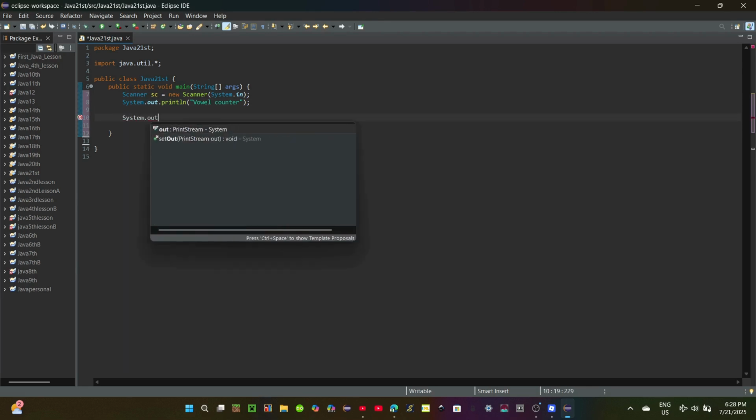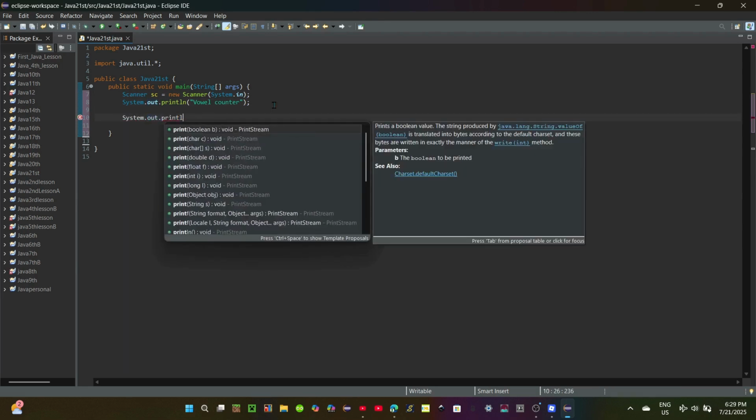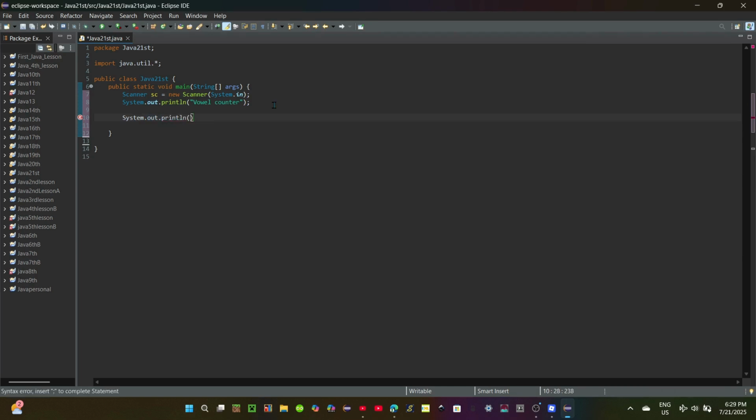System.out.println, and we'll put these here. Then we'll type enter a sentence. This is the area where it will ask for the input of a sentence, phrase, word, etc.